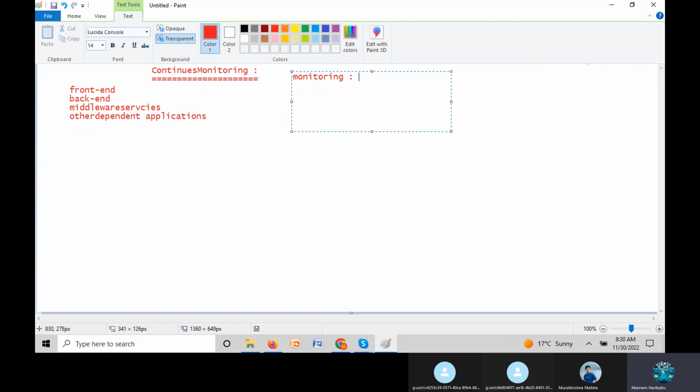Some organizations may not have monitoring tools, so they do it manually if they don't have more resources. This is very important if anybody asks in interviews: Site24x7, Nagios, and APM, which is nothing but application performance monitoring, like AppDynamics and the New Relic agent. So what is the meaning of APM tools?